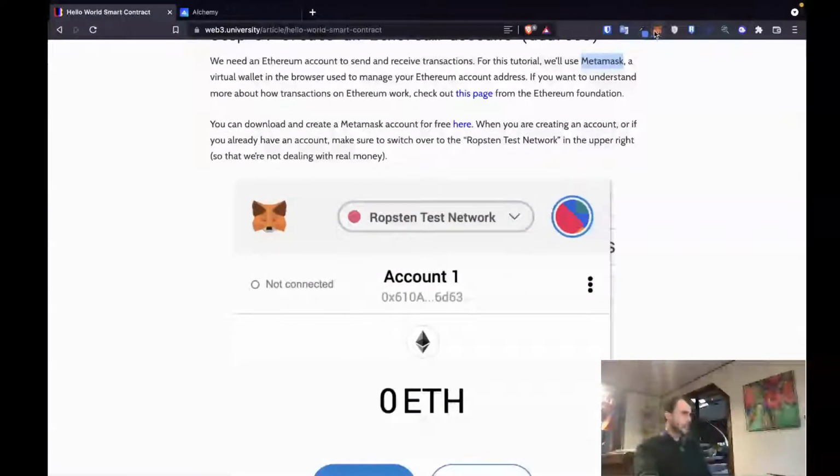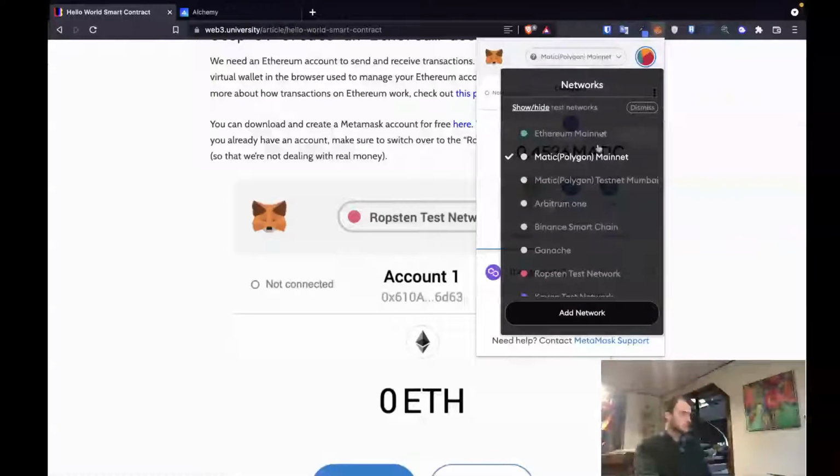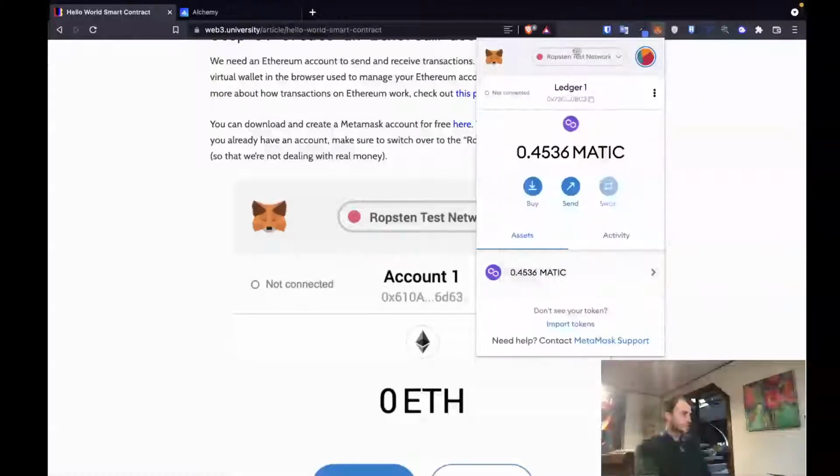So I have my MetaMask logo right here. I'm going to go ahead and click on it, and now we will switch our network over to Ropsten. So now we've switched our network over to Ropsten testnet, and our assets have now changed. I had Matic over on the Polygon network, but over here I do not. So we've now switched our network over to Ropsten.